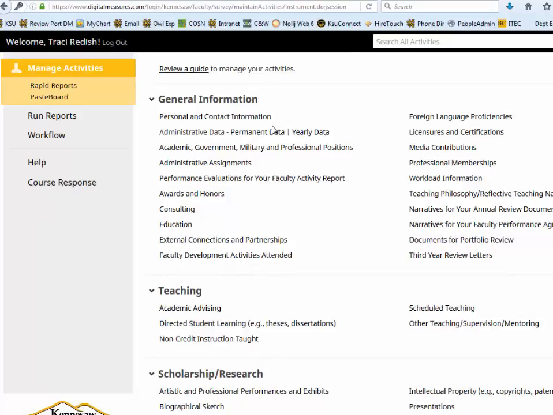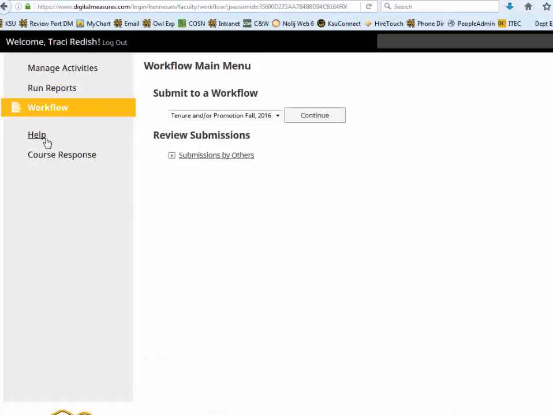Okay, so the first step in doing so is to go over to the left to the menu for Workflow. So you will be working from the Workflow menu. So we're going to click on it, and when that comes up, you will see that you have the option to submit to a workflow, whatever the appropriate workflow might be, whether it's T&P for the fall, might be a third-year review. There are different options that show up. So we're going to go ahead and click on Continue.